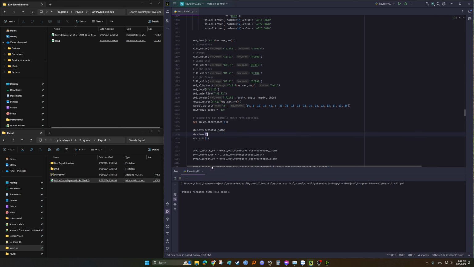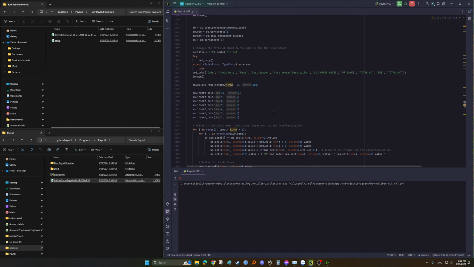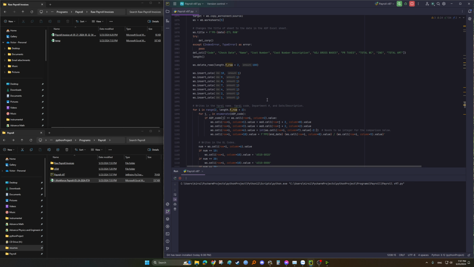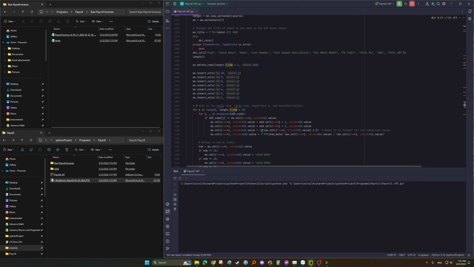Let me just run this part. So in this sheet, I'm basically... oh, what happened? Just run that again. Sometimes pywin32 will just crash for some reason, and you have to rerun it to make sure it works. There you go.